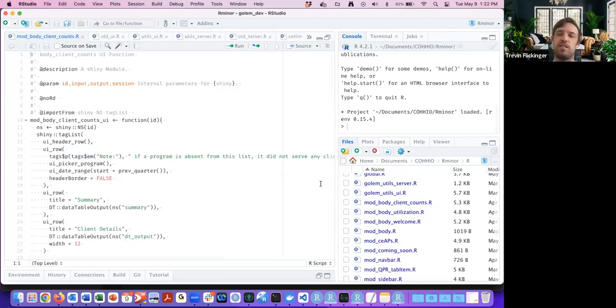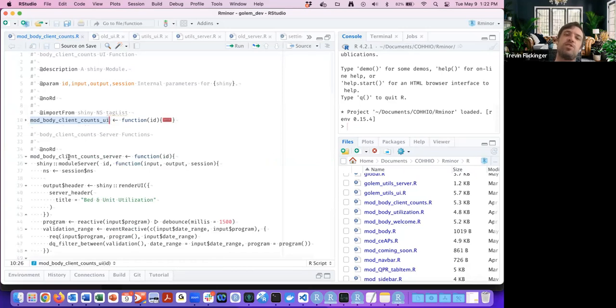They all have their own R file. But you can see here how the UI and the server get written out Golem style. So really, there's not a huge difference other than just syntax and preference on how you want to do that.